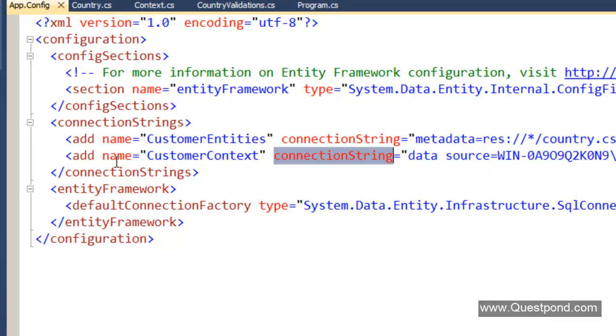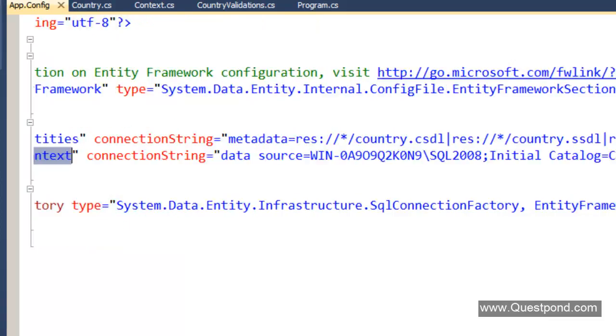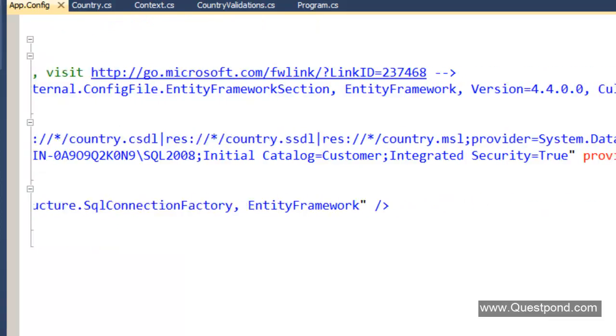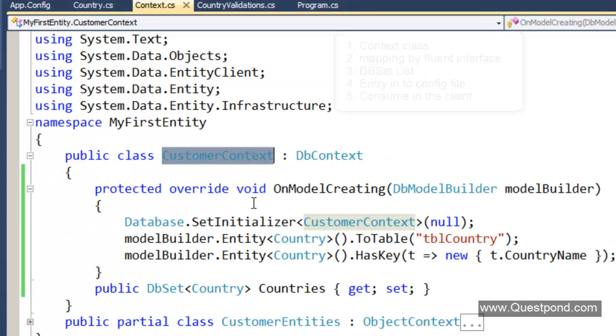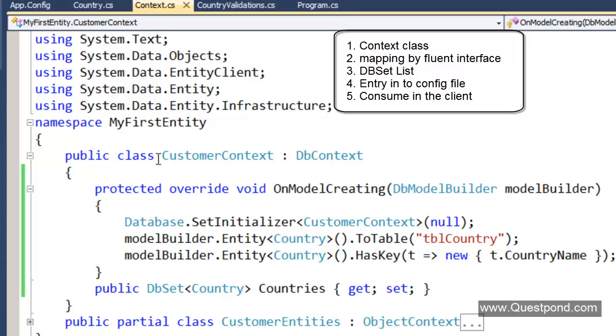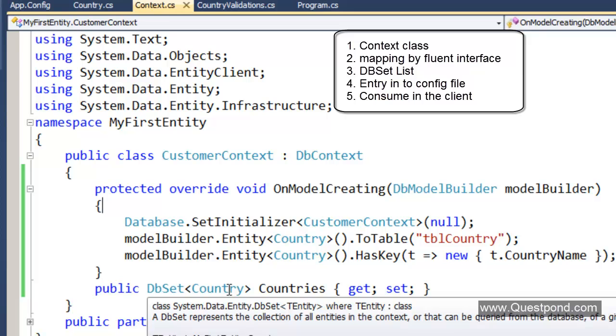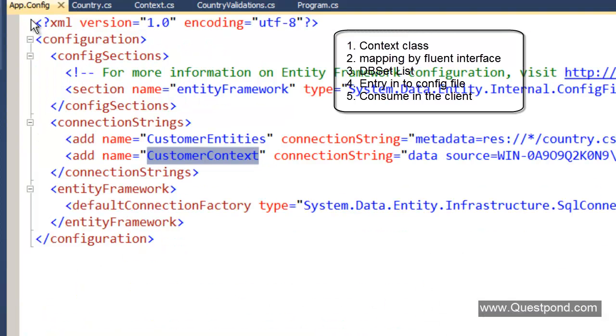So you can see here in this app.config file, I have created a connection string key called customer context, and I have provided the connection string over here. And so that's it. We are done. So we have actually created the customer context class. We have set all our mapping by using this Fluent interface called model builder. We have also exposed the table data by using this DbSet. We have also made an entry into the app config file.